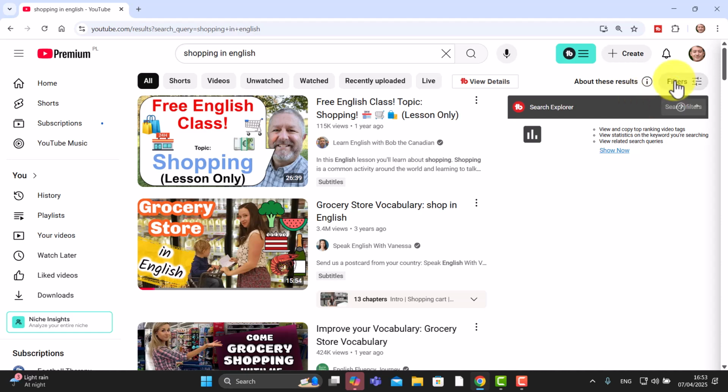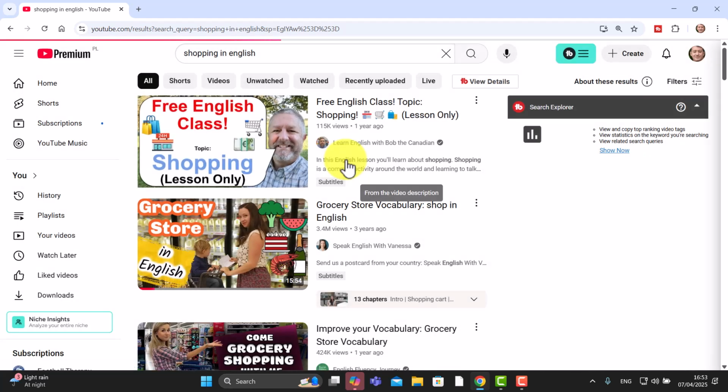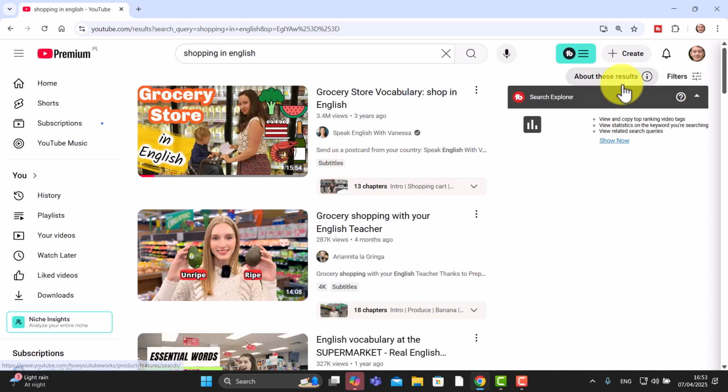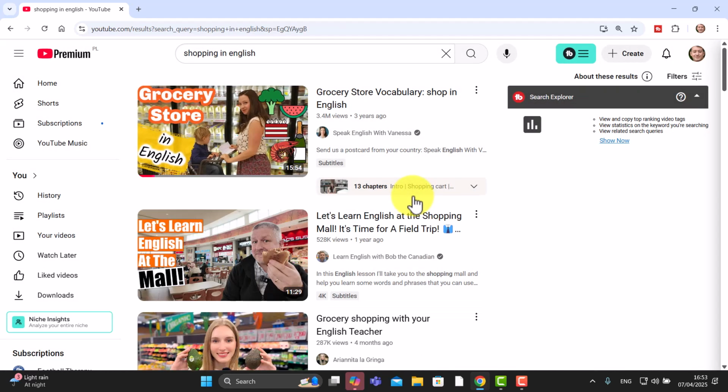I can click over here on the filters, and I can stipulate that I want, for example, only videos that are 4 to 20 minutes long, and also, you have to click again, filters of videos with subtitles. Now this is really important because as soon as we get videos with subtitles, there are some really interesting things that we can do. Well, let me show you.